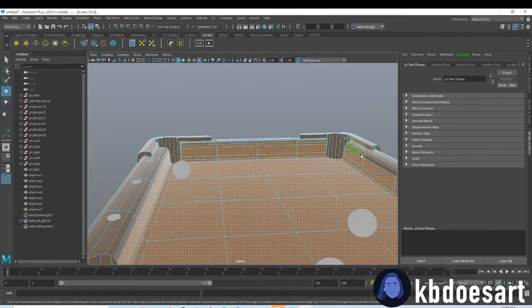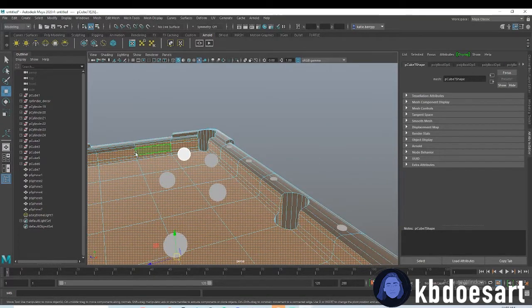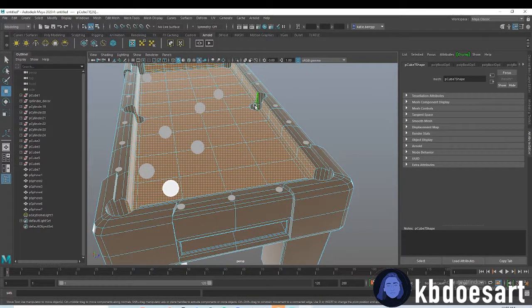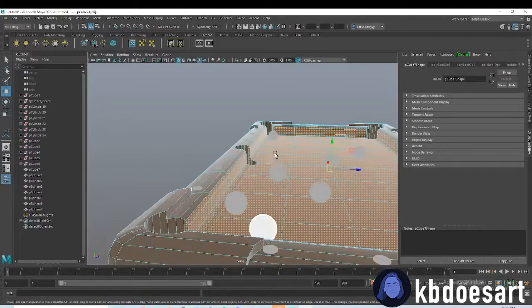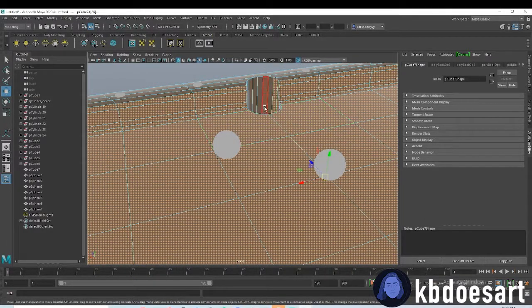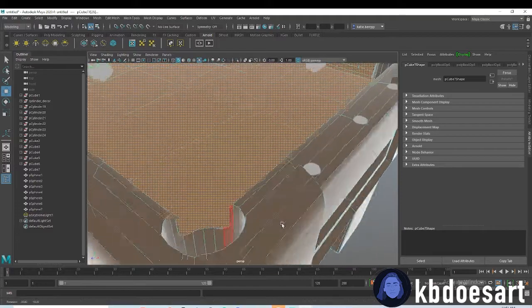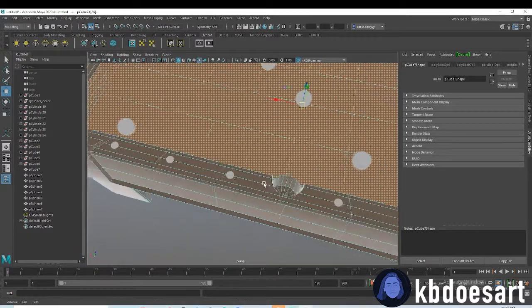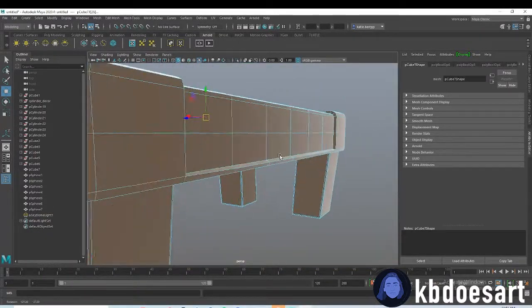I think I want to go up one more. So I'm just going to go up one more row. Might do another one too. We'll see how we feel about it. And then just go through and make sure you deselect each of those walls on the holes. All right, let's check these guys. Okay, that seems good enough.